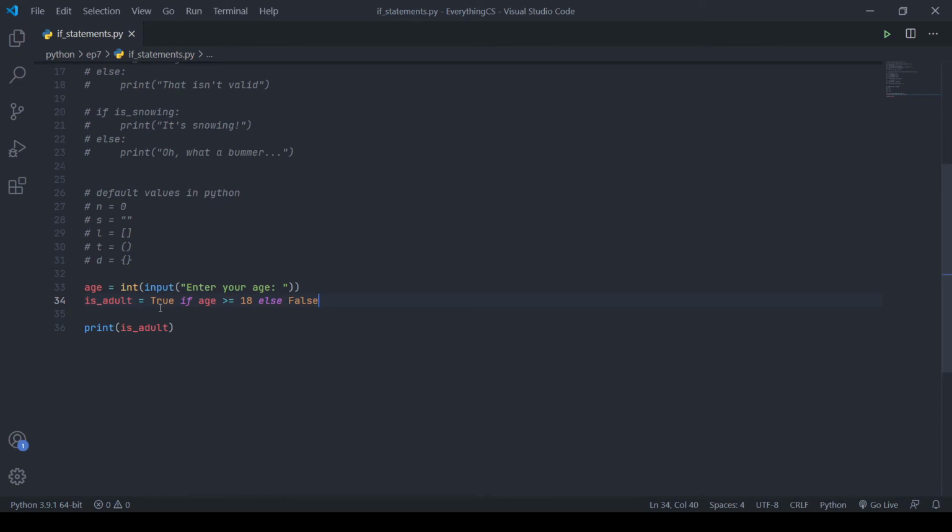if it doesn't satisfy that condition. In some languages, this is called a ternary operator, but in Python, since this isn't an operator per se, it's more of a statement, I will refer to it as a ternary operator, but this is more of just a more idiomatic way to write an if statement on one line.